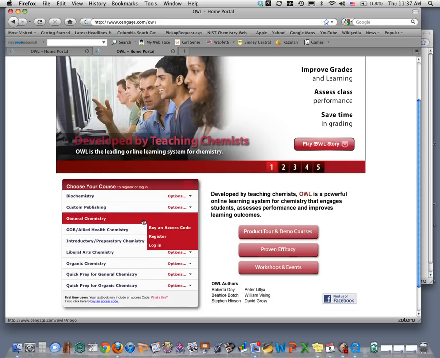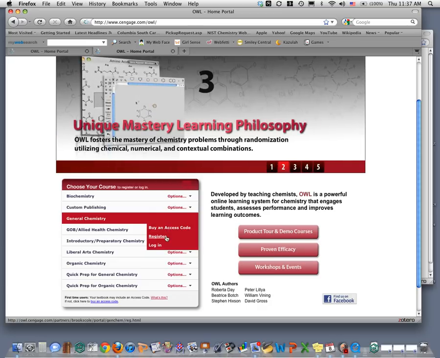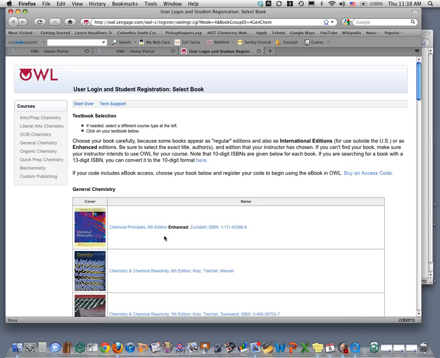If you don't have an access code, this is where you can get one. You can also get one in the bookstore. This is also where you register and where you can log in. So for those of you who haven't registered, we'll go through that process really quickly.